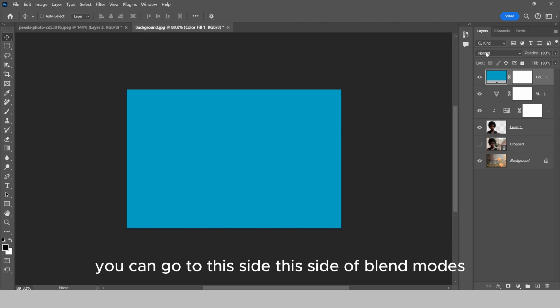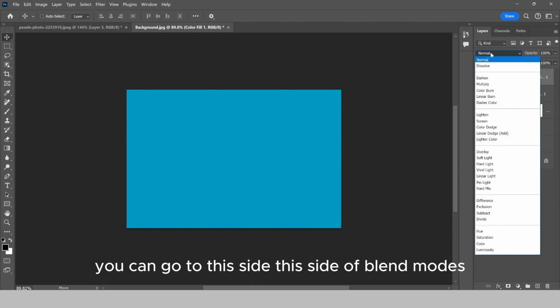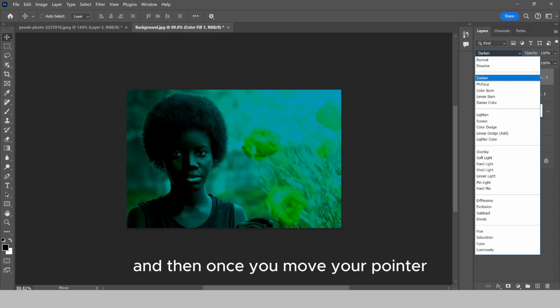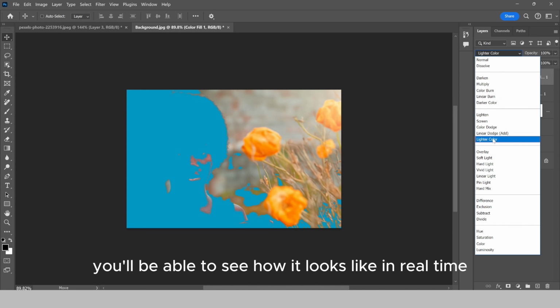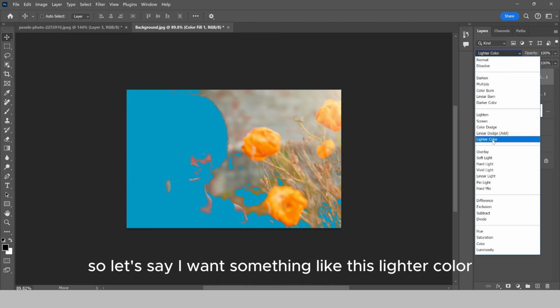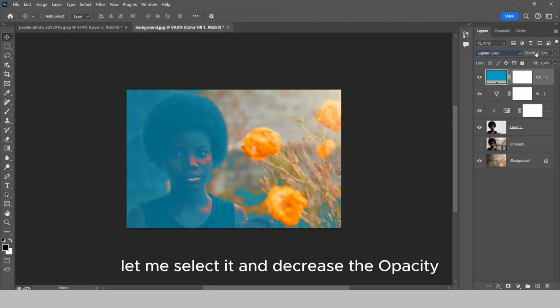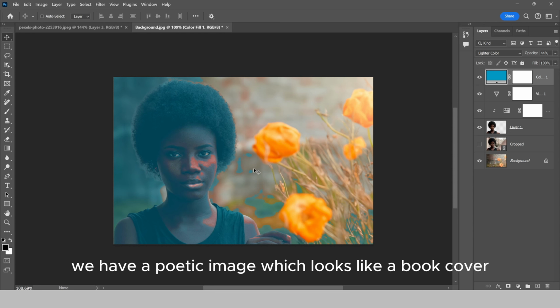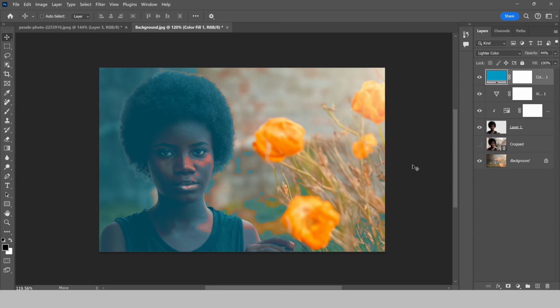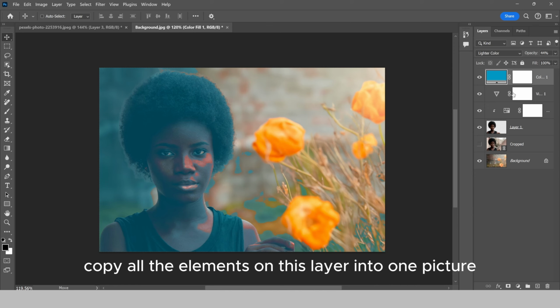You can go to this side. These are the blend modes, and once you move your pointer, you'll be able to see how it looks in real time. So let's say I want something like this, a lighter color. Let me select it and decrease the opacity, and as you can see, we have a poetic image which looks like a book cover.